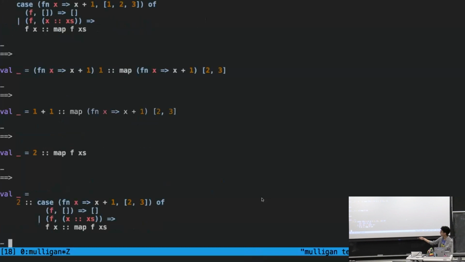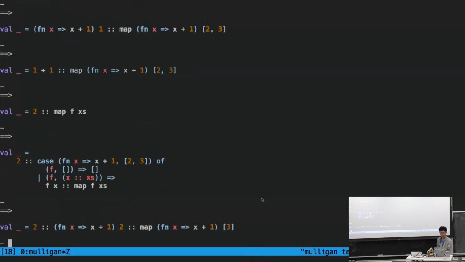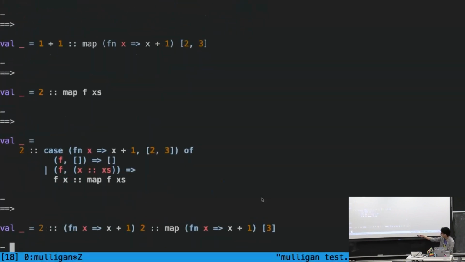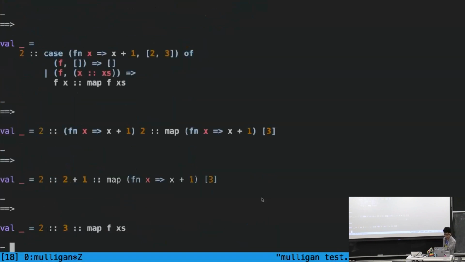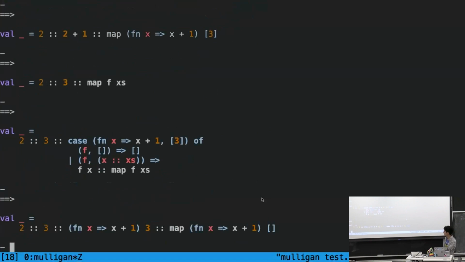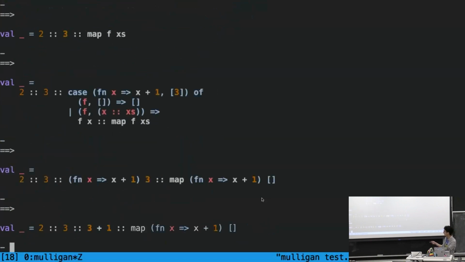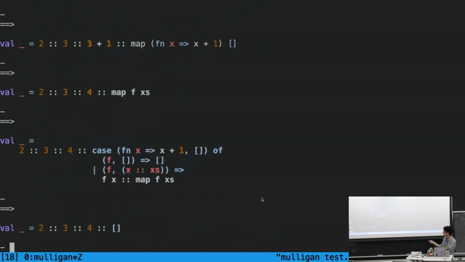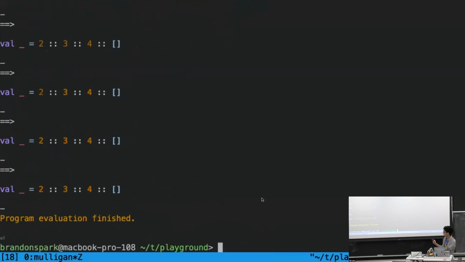And then now I'm going to enter into the not nil case again, because 2, 3 is not nil. So I do that again. I apply the increment function to 2, I get 3, and I recurse again, but now I'm on 3. I apply the function to 3, I get 4, and I cons it on 2. Now x's is nil, so I enter into the nil case. And then finally, I collapse all the conses, and I'm done.